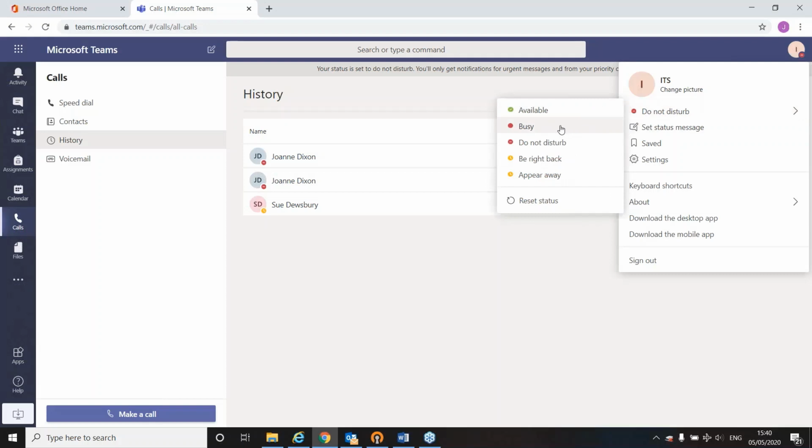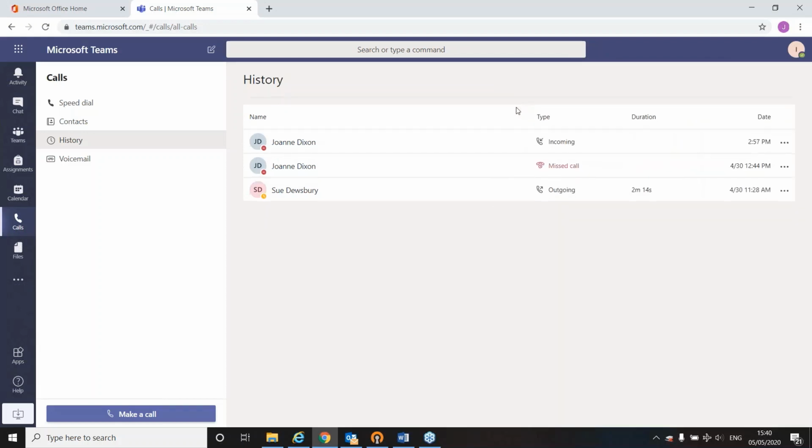Doesn't stop people trying to phone you though, I've found, regardless of how it's set. You can change it to busy or available. Now these settings will change automatically. So when you're on a call, your setting will change to busy. If you finish the call, it'll go back to available. If you're presenting, so in a meeting, it will change to do not disturb. And be right back appear away if you haven't used a keyboard or the system for a while. So I'm just going to set my availability back to available.